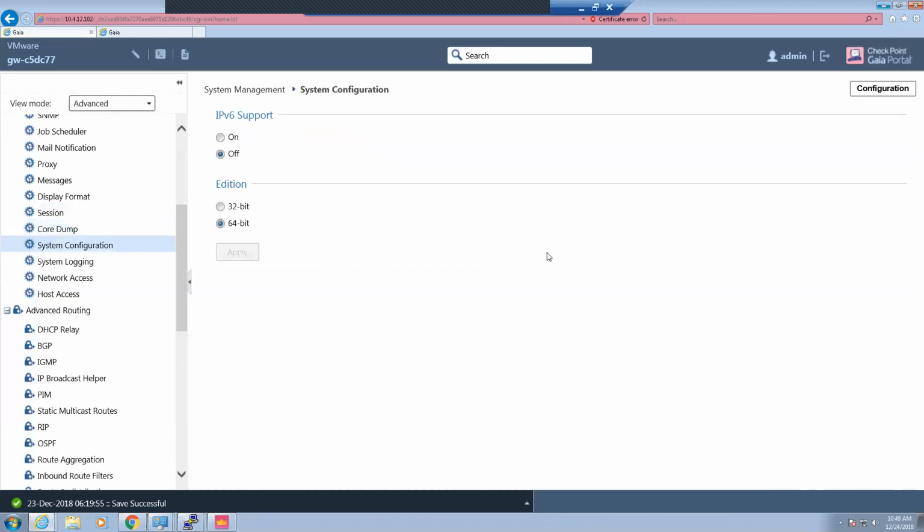System configuration, again, you have an option. I told you that if you have less than 40 GB of space, it will move on to 32-bit. But if you want to shift at any time, you can shift yourself. IPv6 support, you turn on or turn off, it's up to you.